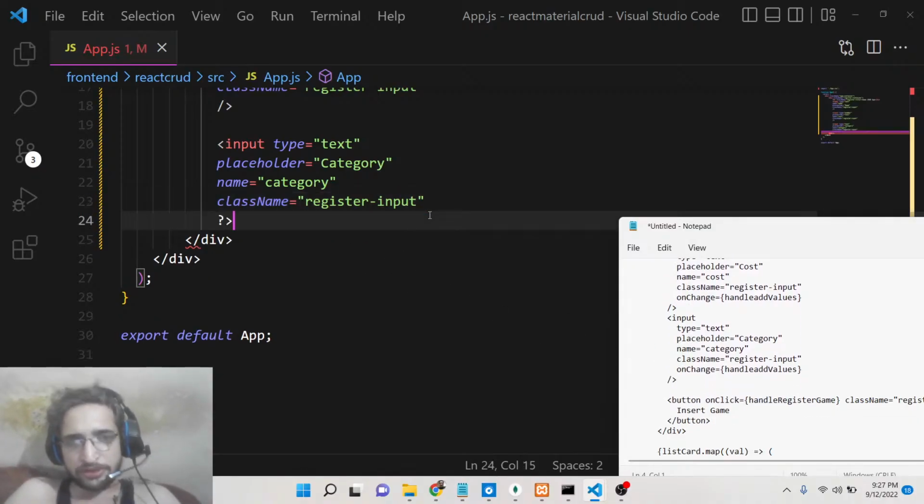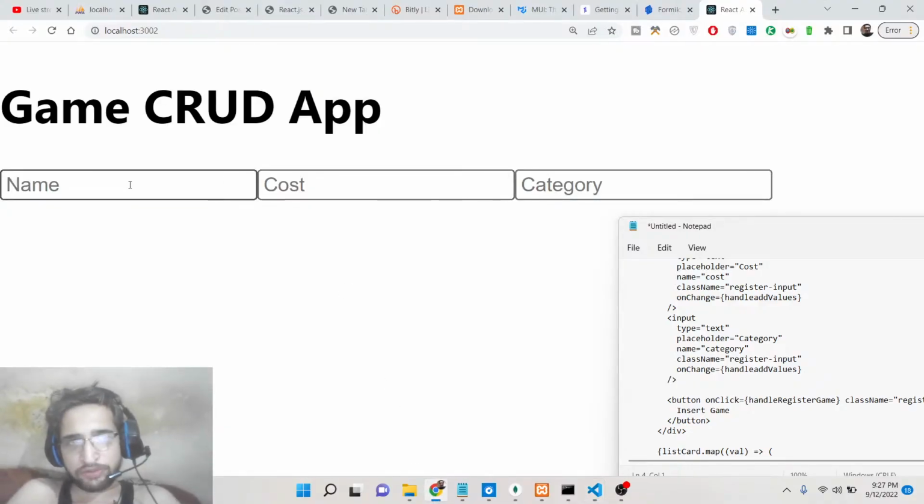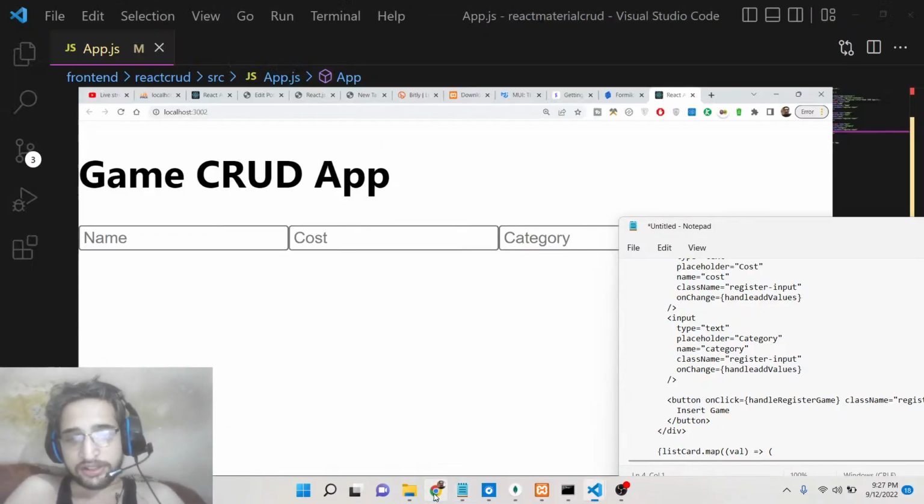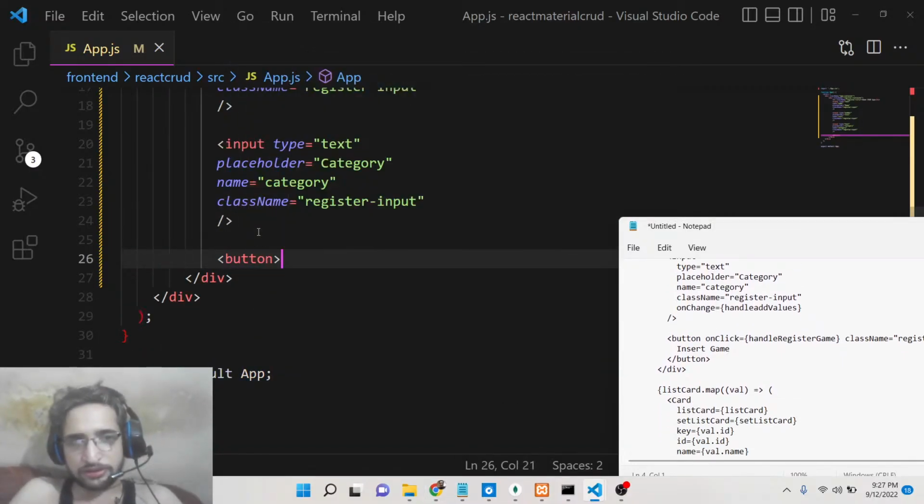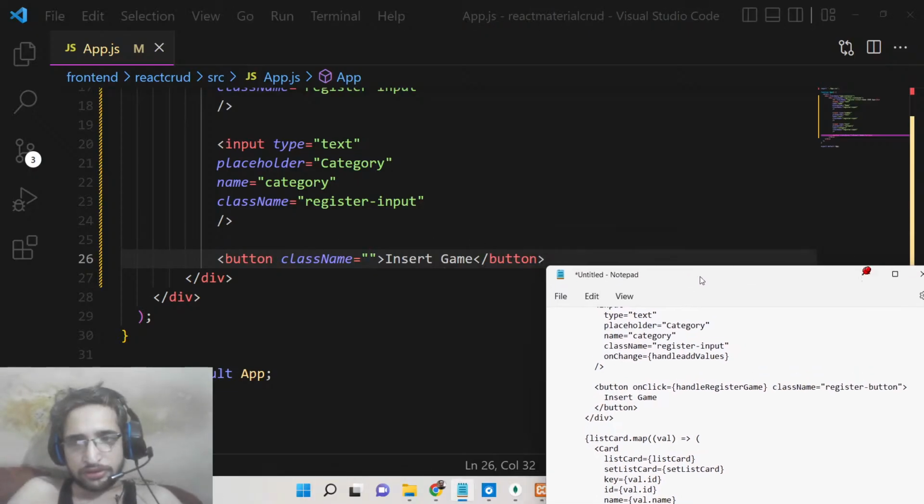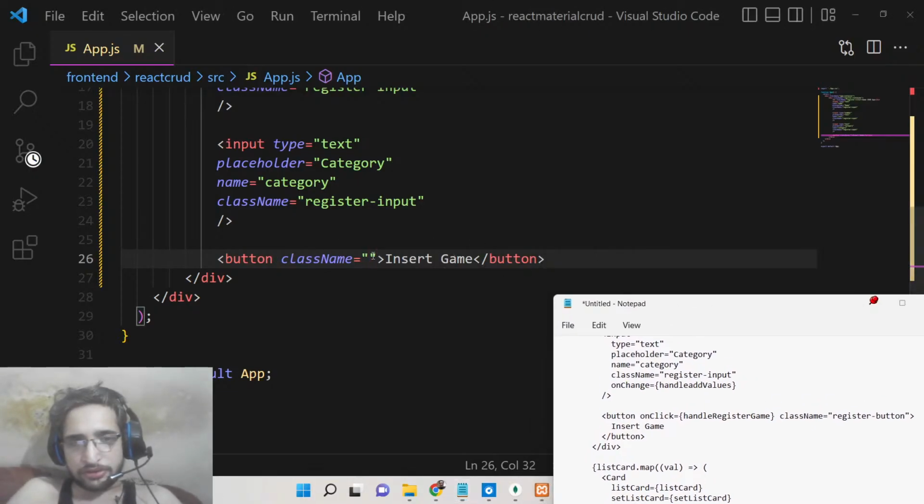So just close this guys. So now we have three input fields out there, as you see here: name, cost, category. So now we need to style this guys. After this we will have a simple button. Simply we will say insert game. That's it. And also here we need to give it a class name of register-button. So all these classes we need to style guys.